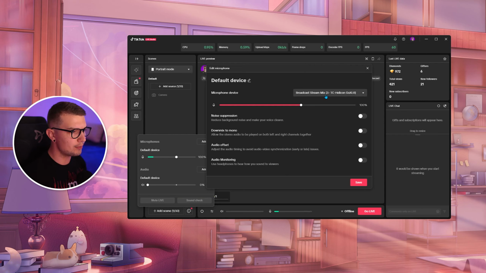Also, some of the things that you can set up is the filters. You can do noise suppression if you have a lot of background noise. You have like people walking, talking, or like your fan in the background. Use the noise suppression, that will help you out. Or you can do like the audio monitoring so you can hear yourself and figure out some of the issues on the microphone as well. And those are most common issues that people have with TikTok Live Studio.